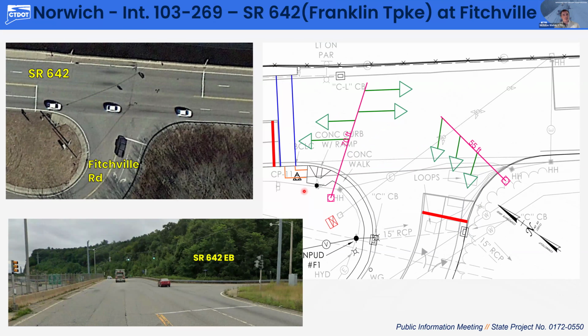So the last intersection in Norwich is intersection 103 269, State Route 642 at Fitchville Road. So this intersection, we're proposing two mast arms. One's going to be installed on the southwest corner. One's going to be installed on the southeast corner. We're going to be pushing some stop bars back on the south leg and the west leg. And we're going to be proposing new pedestrian facilities on the southwest and potentially northwest corner at this time.